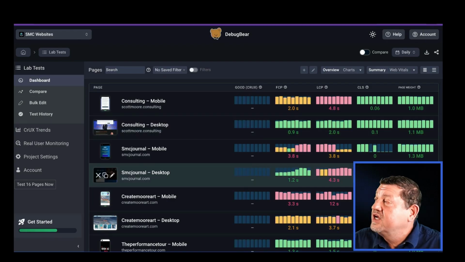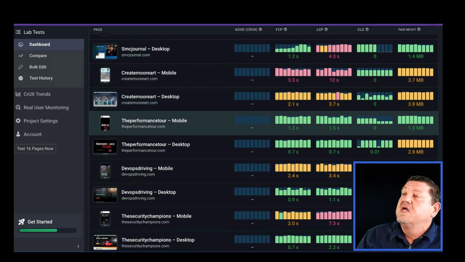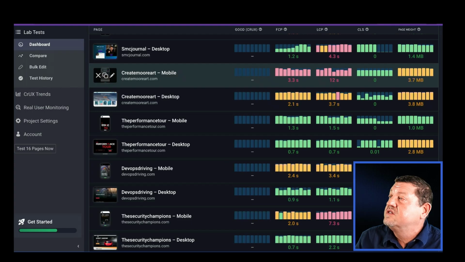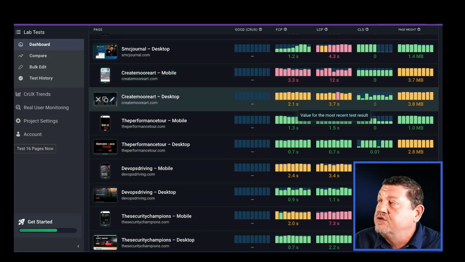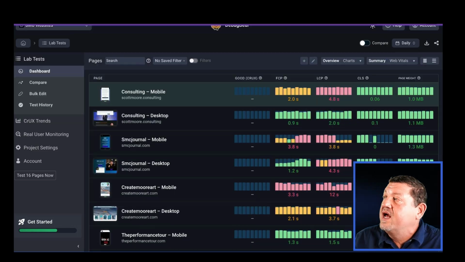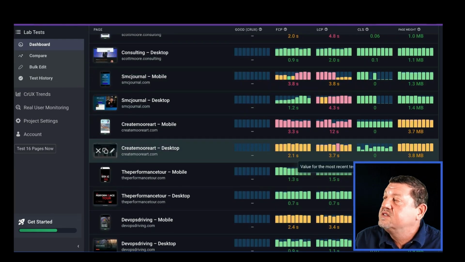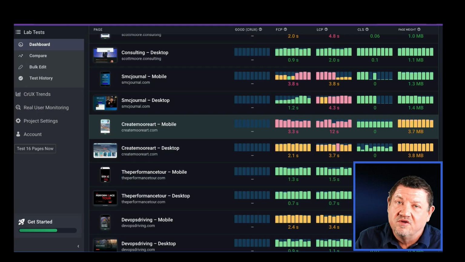I've already got a project with several of my websites put in here, and this is one of those websites. And I just chose the defaults of looking at the desktop as well as the mobile. And as you can see here, I already know that there's some issues with the website because for the LCP, the largest contentful paint, we're already seeing 3.7 seconds for desktop and 12 seconds for mobile. So we need to kind of address that.